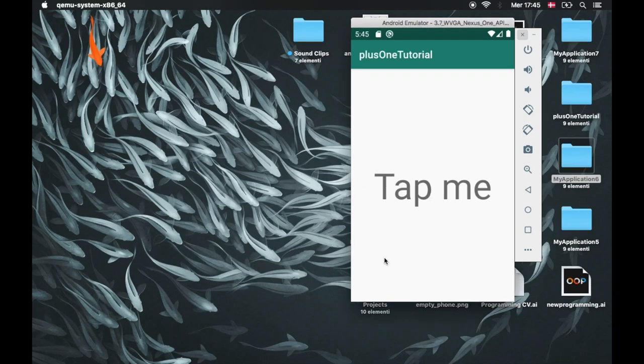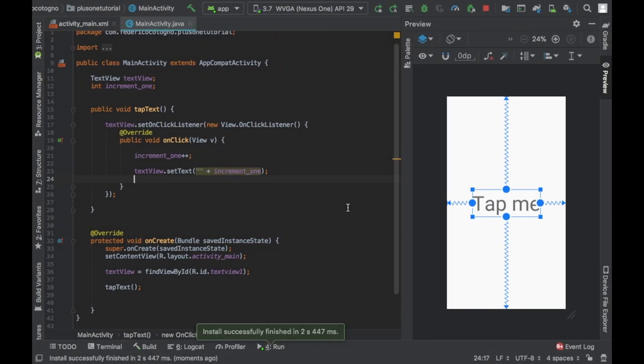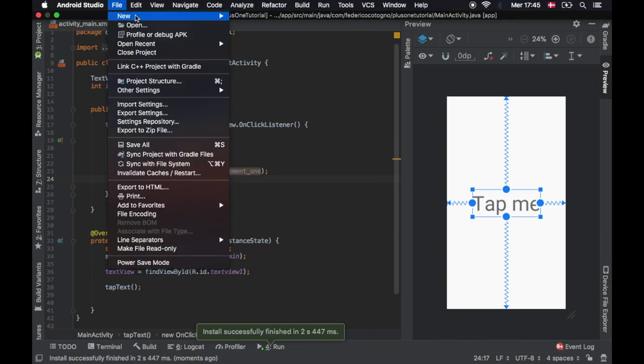Alright, so hello and welcome to one of my first Java tutorials in Android Studio. In this video I'll show you how to make this increment application. It's very simple, you tap on the number or you tap on the text and it increments the text view by one. So the code is extremely simple, but let's get started with a new project.